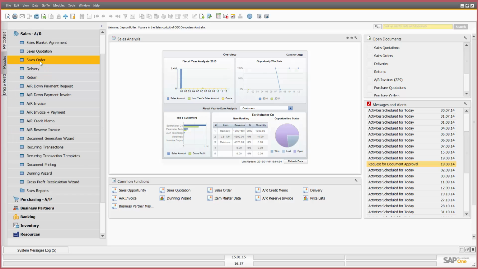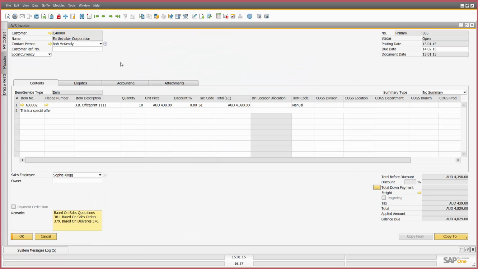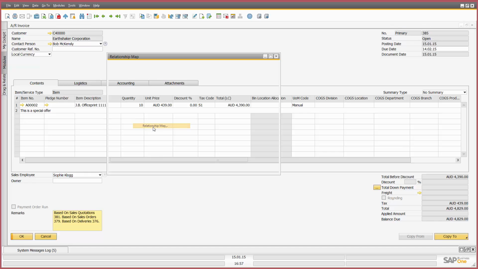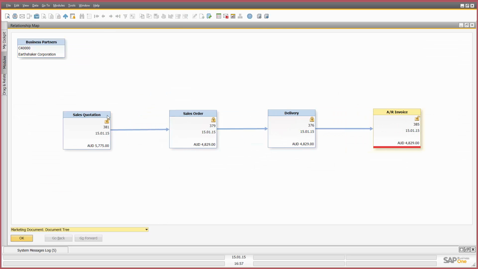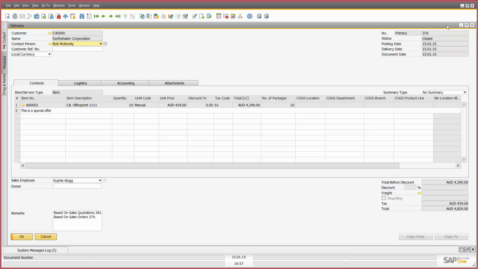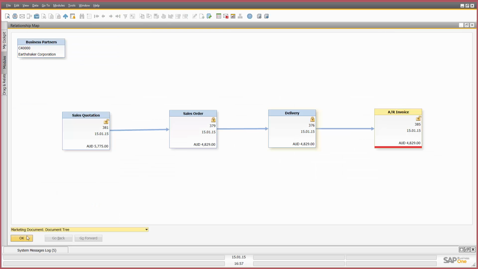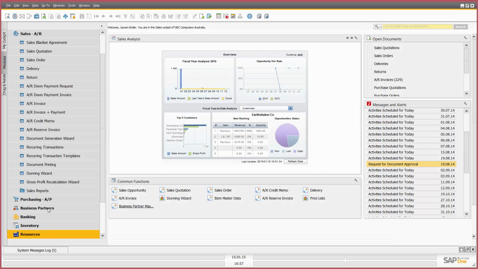As we go into sales, I can do a sales quotation, becomes a sales order, a delivery, and an AR invoice. Or I could simply go in and do an AR invoice. I don't have to follow the various steps. Where I have followed the various steps, though, I can do what's called a relationship map, and I can see that that quotation became that order, that delivery, and that AR invoice. Quick and easy, I want to drill down to the delivery. Drill down, there's the delivery.